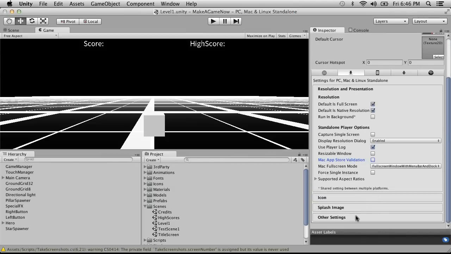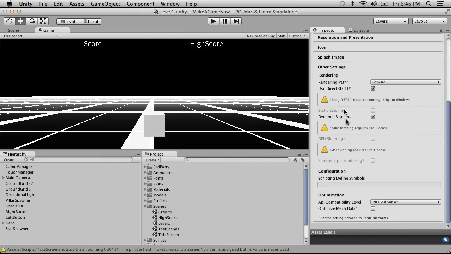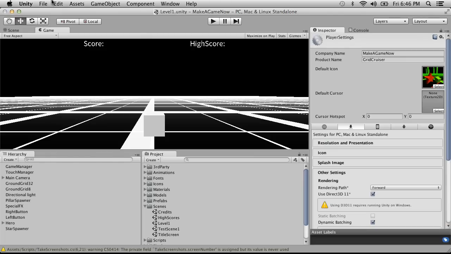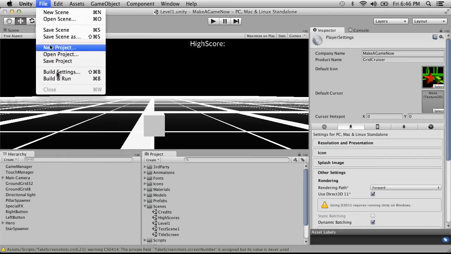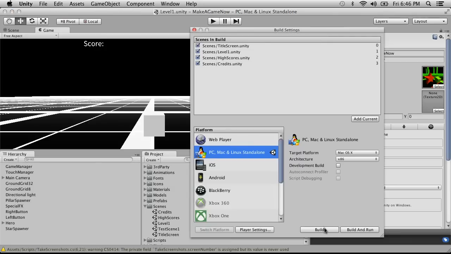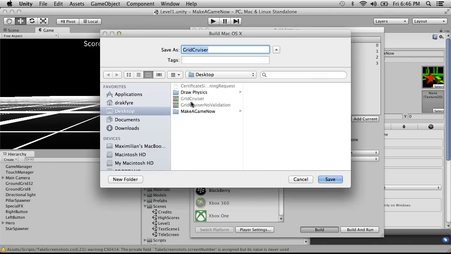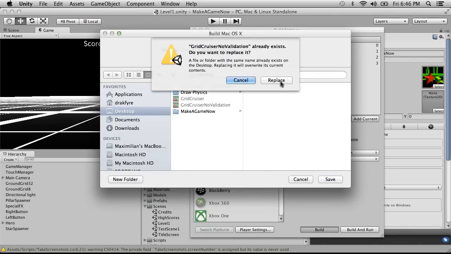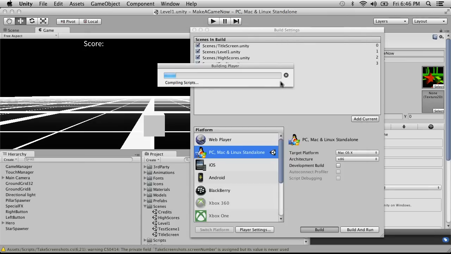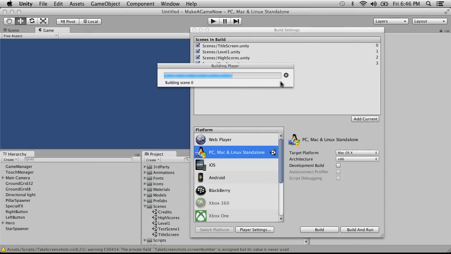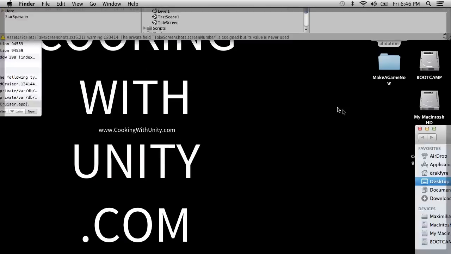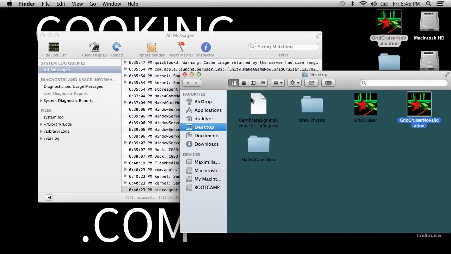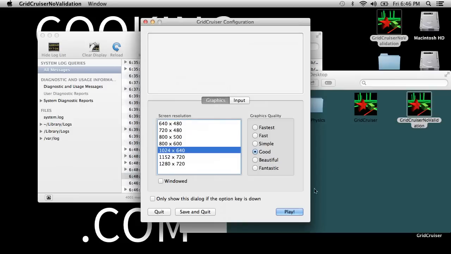What were all those errors that we had here? Okay, all those are fine. And we're going to go build settings, build, and this is going to be the no validation version again. Just want to make sure that it runs and doesn't have some screwed up textures or something because it didn't import them right. So, Grid Cruiser no validation.